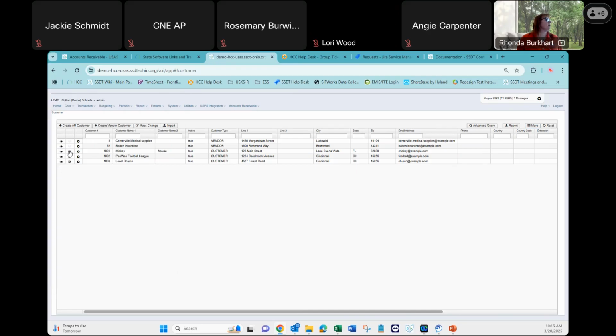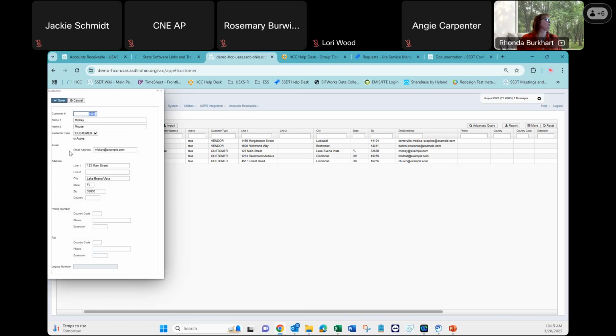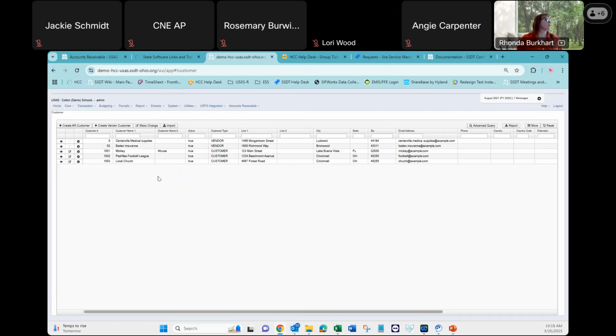Okay. And then this one I actually set up myself. So that one is just a customer. It's active. I typed in the email address. I typed in the address there. So it's pretty, yeah, just setting up your customer, kind of similar to the vendor's setup too.